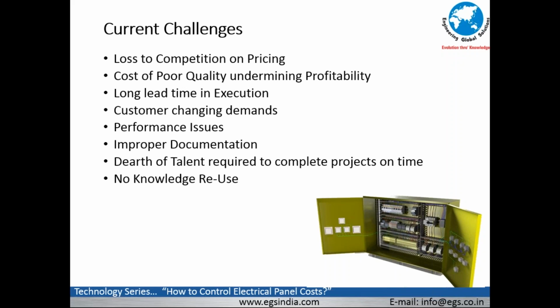The long lead time in execution, probably because of customers changing demands as well as the gap between the customer expectations and our understanding. Performance issues that come in, improper documentation, dearth of talent required to complete the projects on time, especially with so many jobs being available today to competent engineers. And also in terms of talents, not being available because of the bridge between what is available by the colleges and what is being required by the industry. And the last one is no knowledge reuse. These are the current challenges. The knowledge reuse attributes to the things gone wrong and the things gone right.